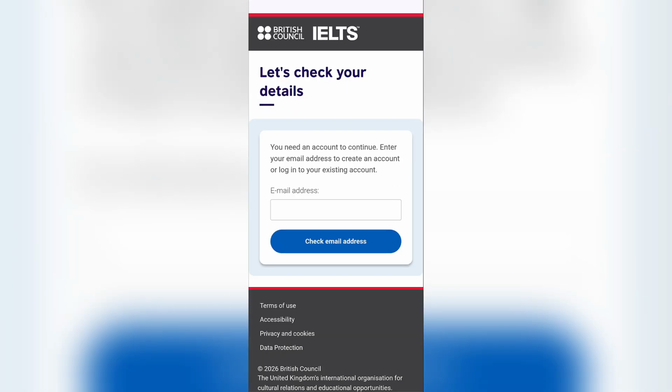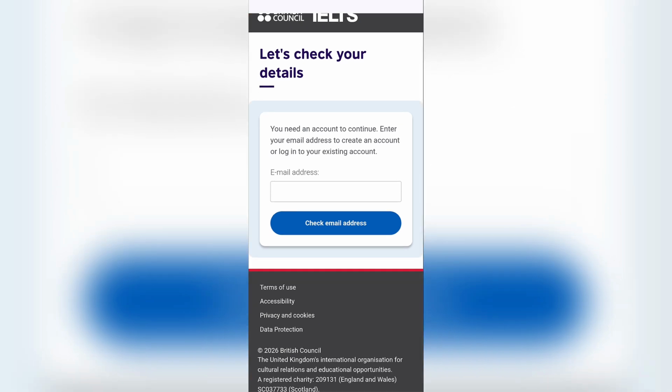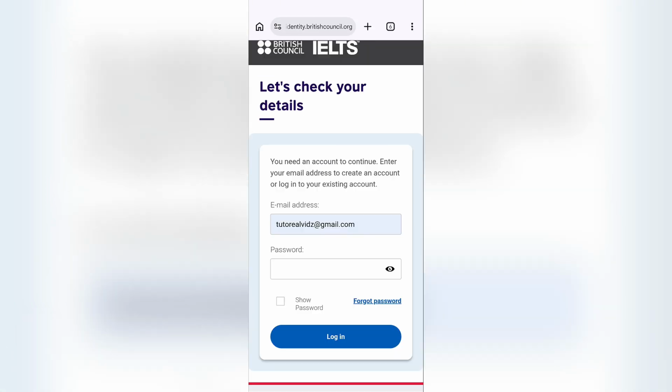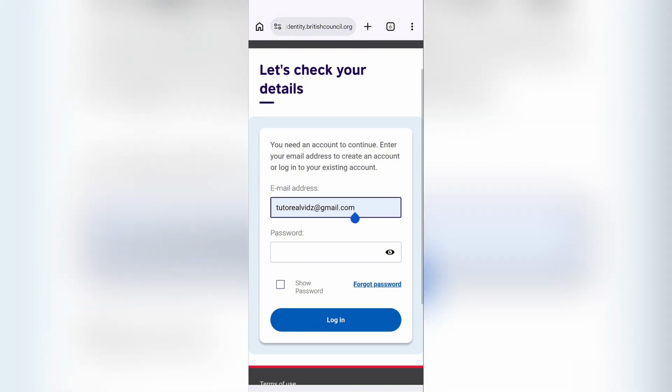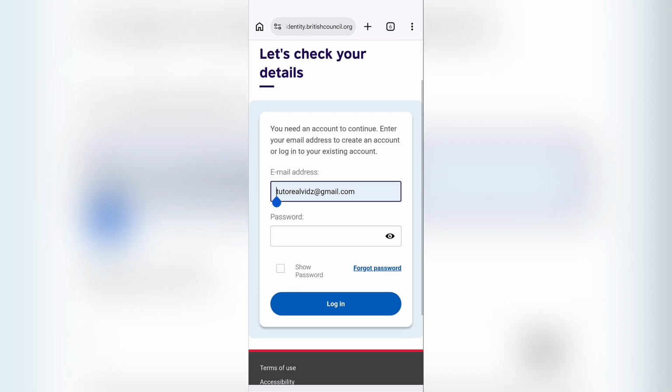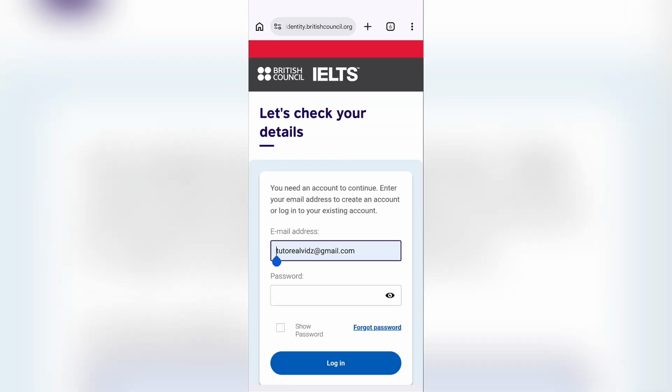Just simply open this page and from here you just simply need to wait for a while for the interface to load, and after the interface loads up you just simply need to enter your email address in this box and tap to check email address. Then it will show a box to enter your password associated with the account. Simply enter your password and then tap to log in button and you will successfully be logged in to your British Council account if you already have an account. This way you can very easily log into British Council account.